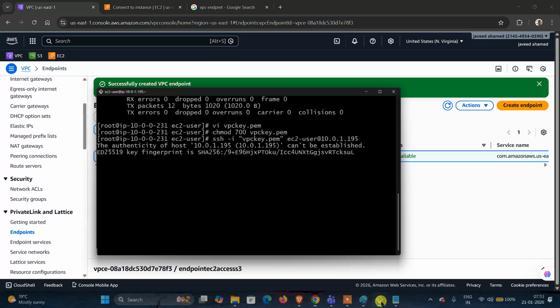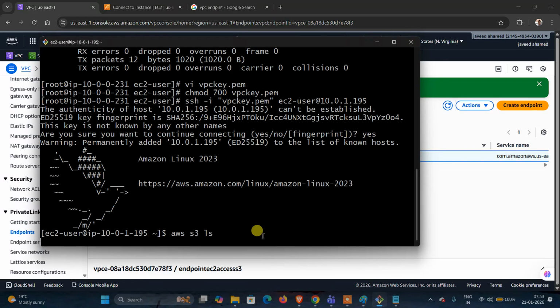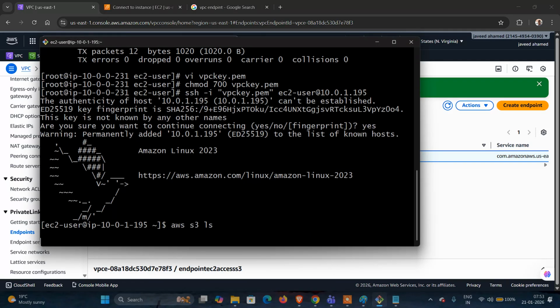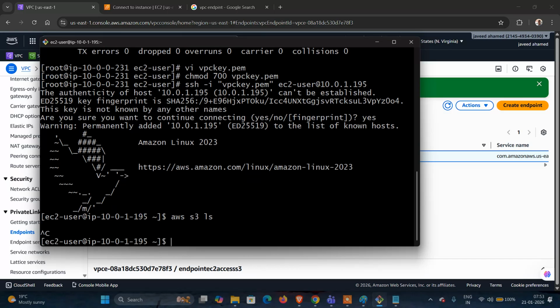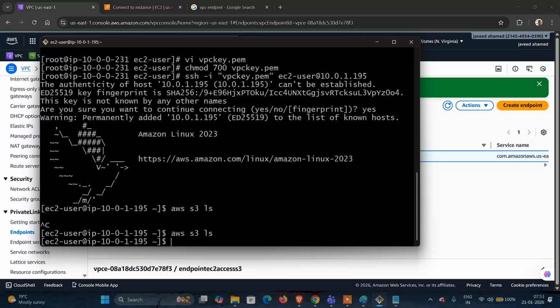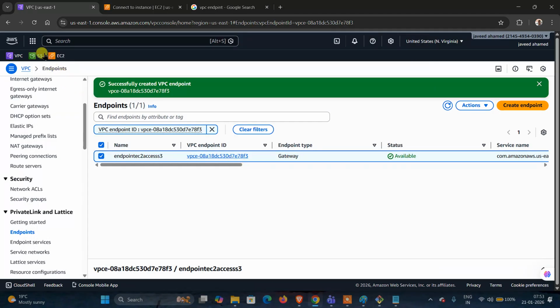Now, why is it not showing? Because I don't have any buckets. I'll just go to the bucket and create a bucket here. That's it, brother. There are a lot of steps. Just watch the video 2 to 3 times, then only it's possible to create.